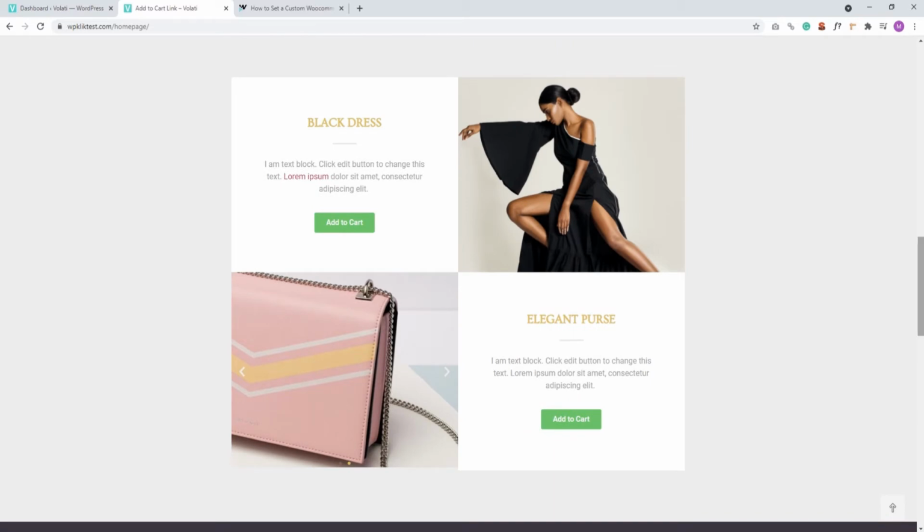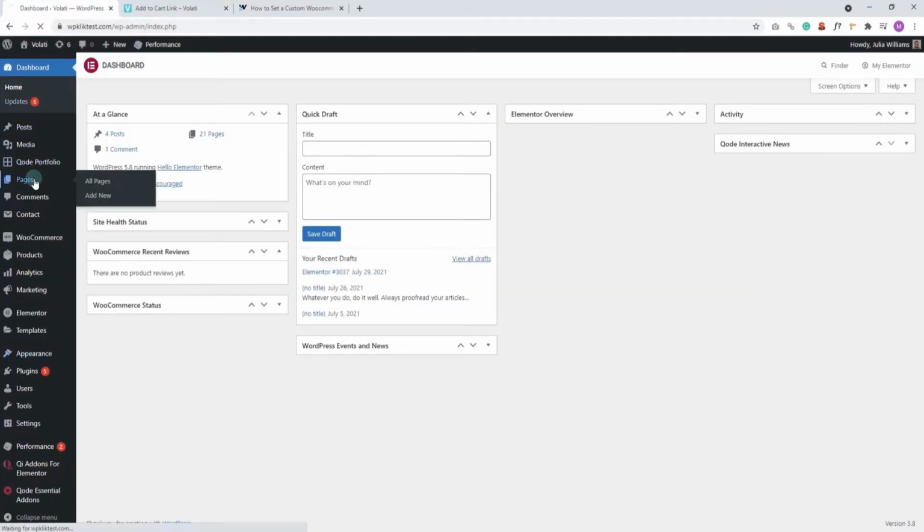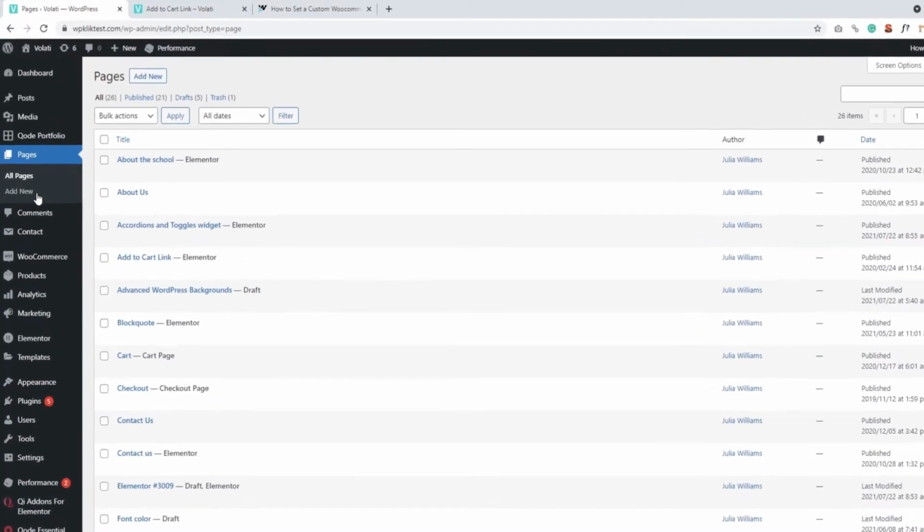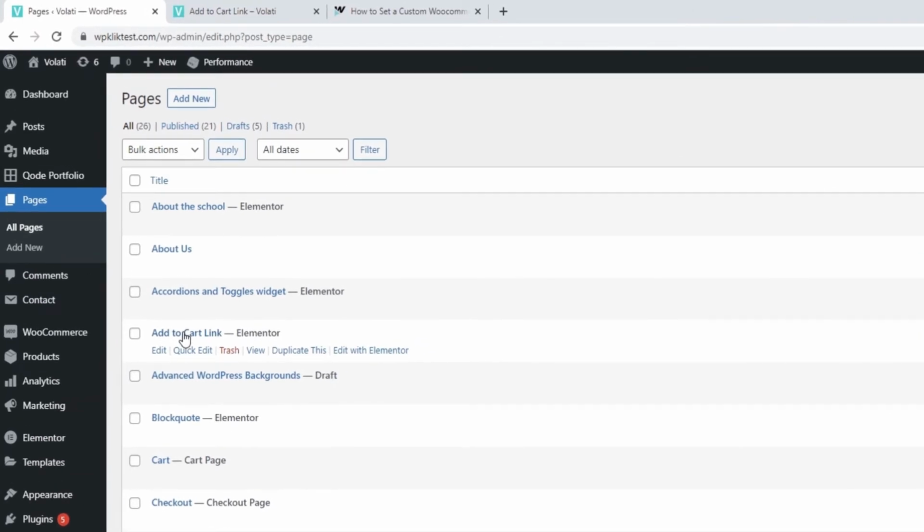Now, as for the Add to Cart link itself, I'm going to show you two different ways you can use to add it to your pages or posts. So, for the first method, open your dashboard and go to Pages. Then, from your list of pages, find the one that you want to add the link to. Next, I'm going to click on this Edit with Elementor link, as that's the page builder I'll be using.